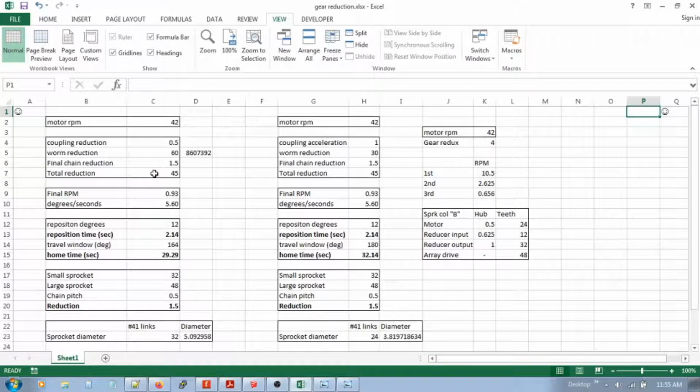So the total reduction is 45:1. That's on top of the gear reduction of the motor. As I said, the output RPM will be 0.93, and that's 5.6 seconds per degree to change. I'll have to go over some modifications to the sprocket so we could get basically one count of revolution per degree. Very, very close to that, which I was lucky. It wasn't something I planned. It just happened that way by chance, which is great.